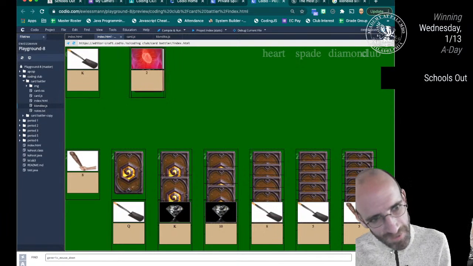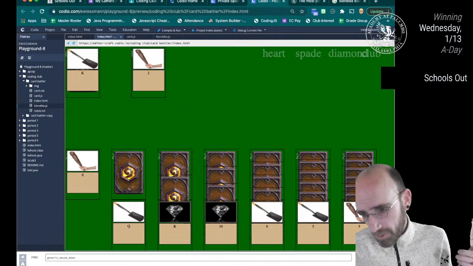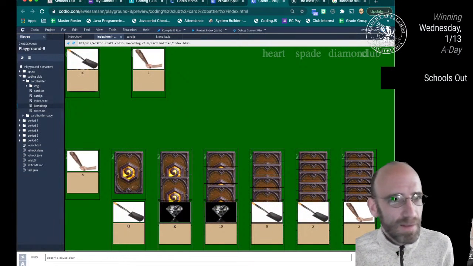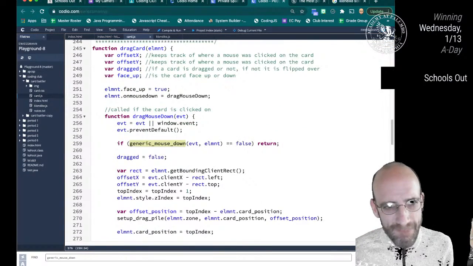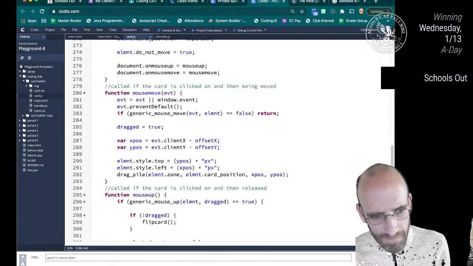Oh my God, so many cards. Okay, so now we're here, and if you click, everything except for the one that you're clicking on moved over, and we will be able to handle that. So there was a request. What do you want to see? Mouse up.